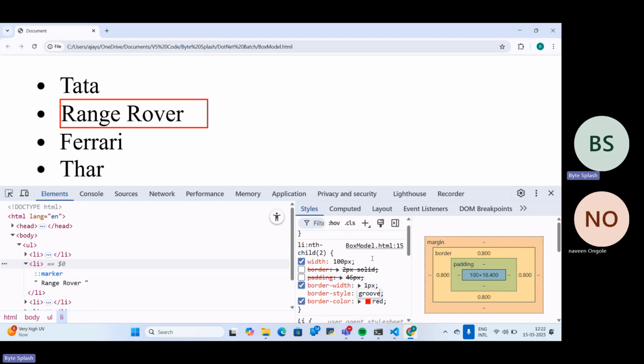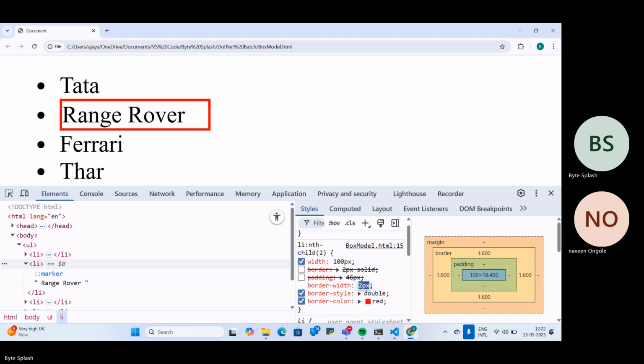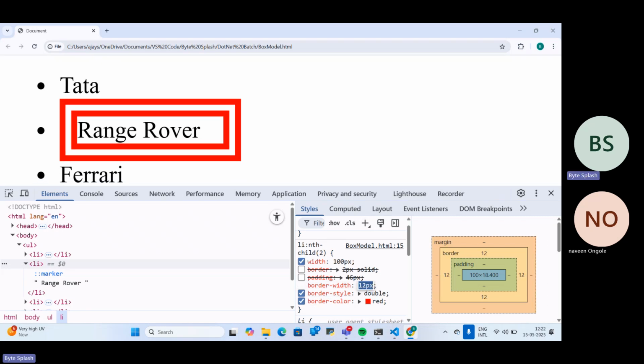Okay, groove. Groove means whenever you're working with two colors, then you're able to see this. Okay, double. I think it is there, right? Double. So for this, you need to take two colors, then you are able to see the difference. Just increase the width, and you are able to see this difference.